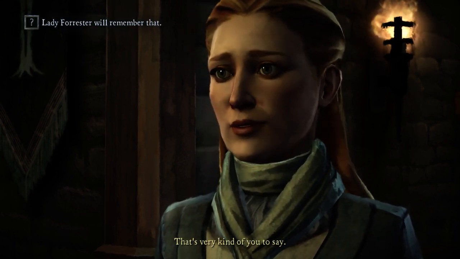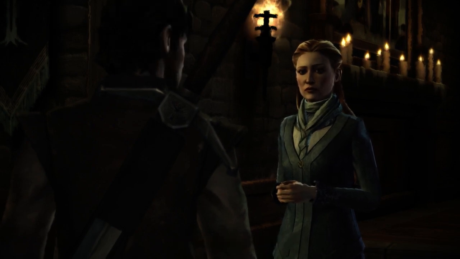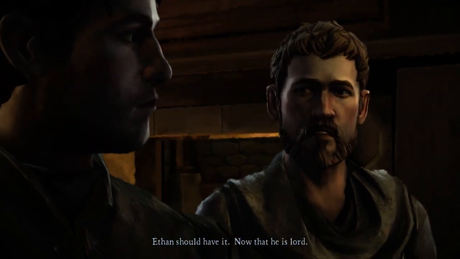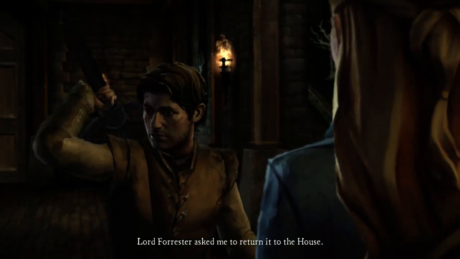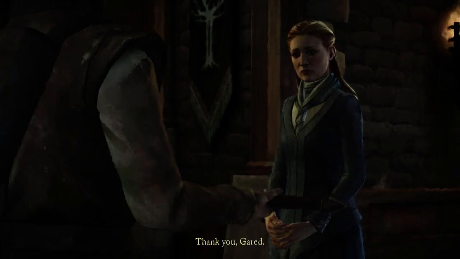That's very kind of you to say. You have the Forrester's sword. Ethan should have it, now that he is Lord. Lord Forrester asked me to return it to the house. He said this is where it belongs. With his family. Thank you, Garrett.